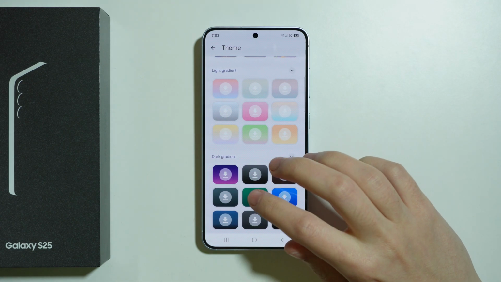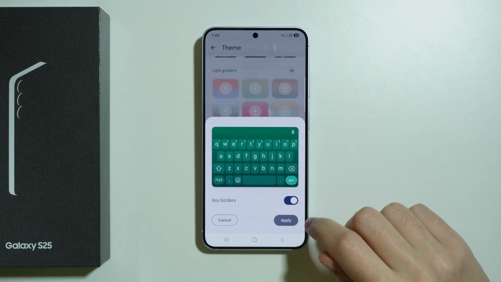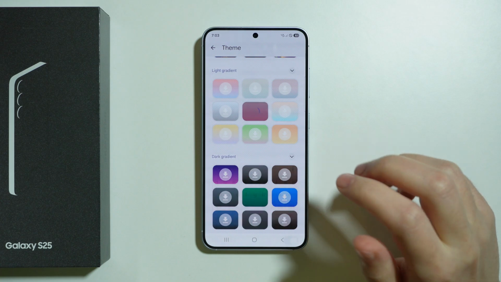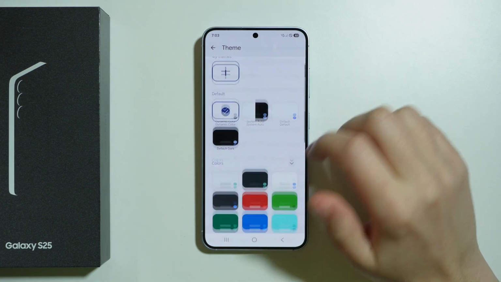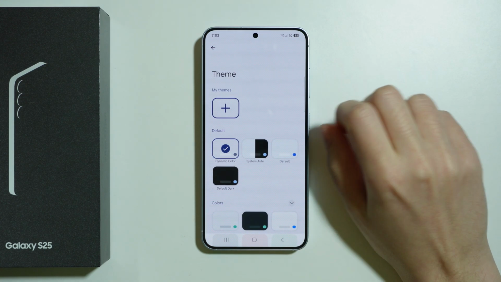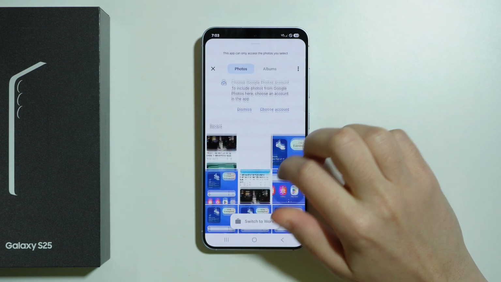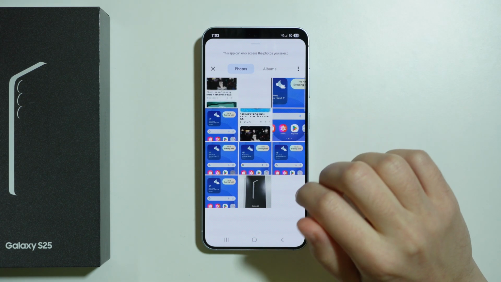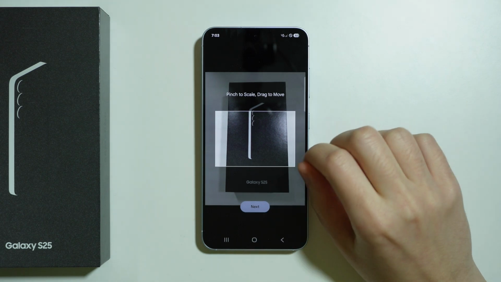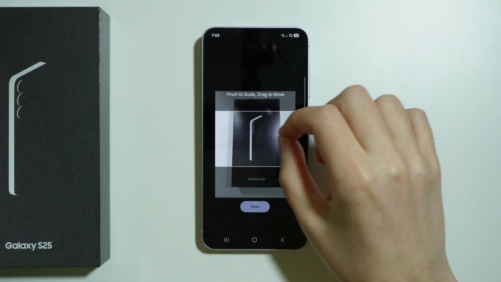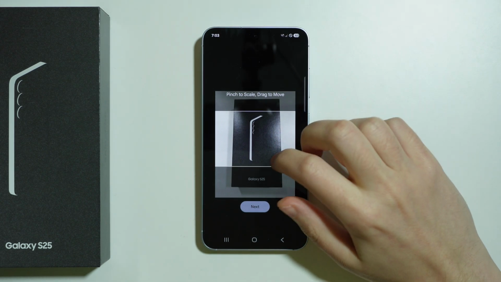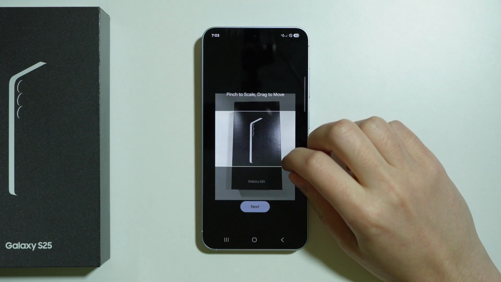So for example, we can download a dark gradient keyboard and it looks like this, or a light gradient to create something like this. But of course, you can also create your own keyboard by pressing this plus button in my themes. Now over here, we can open our gallery, and let's say I'm going to choose this image over here. Of course, we can pinch to scale, so we can zoom in and zoom out. We can also drag it around if you want to.